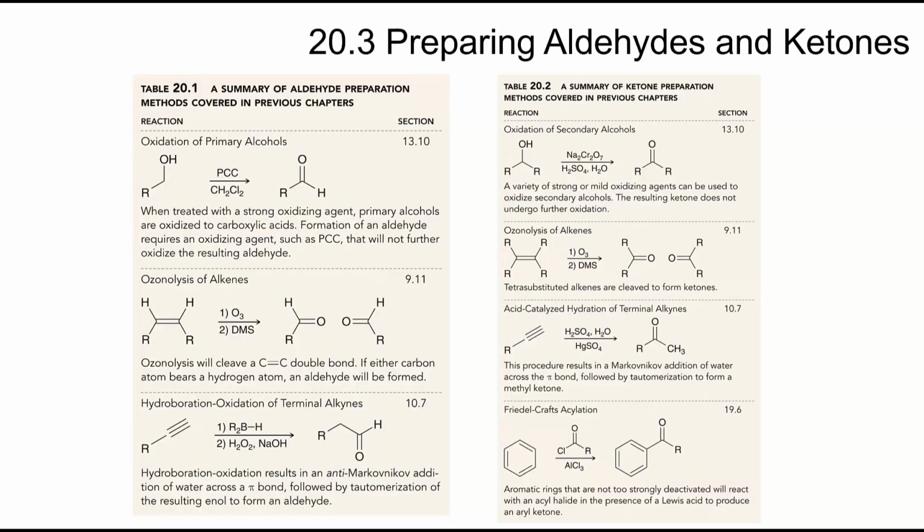This is a summary of reactions that we've used previously to make ketones and aldehydes. We have oxidation of a primary alcohol using PCC to get the aldehyde. If we do ozonolysis under reductive conditions with DMS of an alkene, we get 2 aldehydes. Hydroboration of an alkyne will give us an aldehyde. To get ketones, we have an alcohol that is oxidized using a Jones reagent. If you have ozonolysis of a tetrasubstituted alkene, we'll get ketones. Acid catalyzed hydration of an alkyne and a Friedel-Crafts reaction can also get us a ketone.